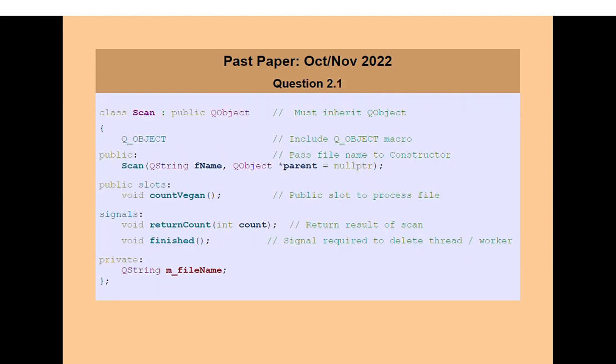So this is what our scan class would look like. The first thing is that we inherit QObject. Remember, to use threading, to move an object to a thread, it must be a QObject itself. So you must inherit QObject. You must include the Q_OBJECT macro for it to work properly. Then we have a public constructor which takes the file name as a parameter.